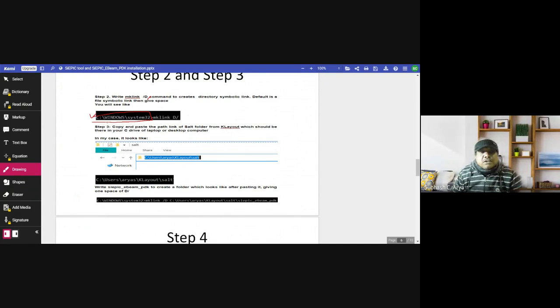That is C colon slash Windows slash System32. After this greater than symbol, you have to write mklink space /d space. This is used to create a symbolic link. After that, copy and paste the path link of the site folder from KLayout, which should be there in your C drive of laptop or desktop computer.